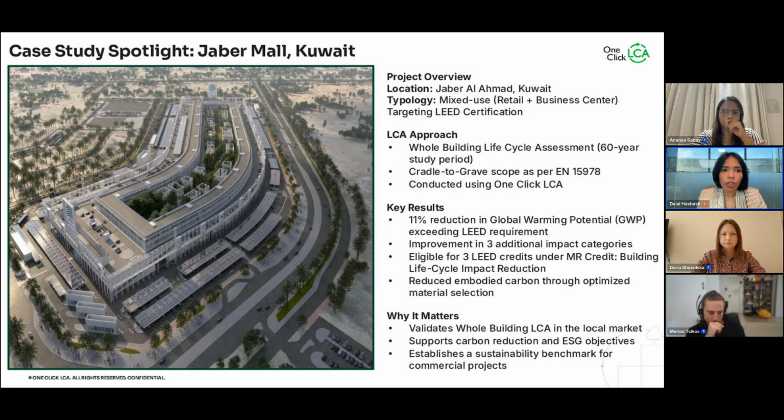So just to encourage anyone who's listening from Kuwait, there are adaptations for life cycle assessment, and it does have a positive impact, especially if you're pursuing a LEED certification for your building.